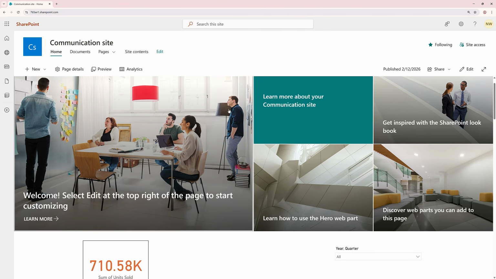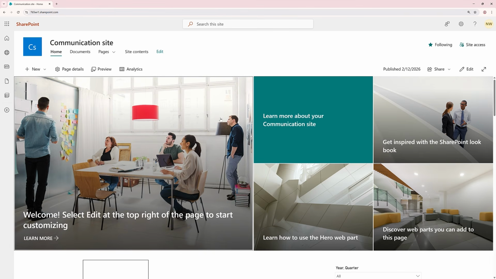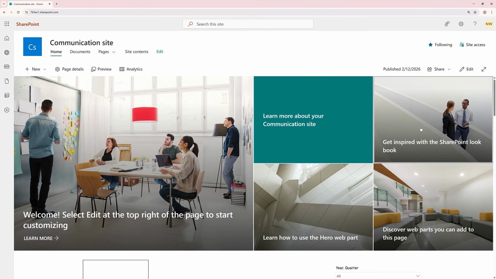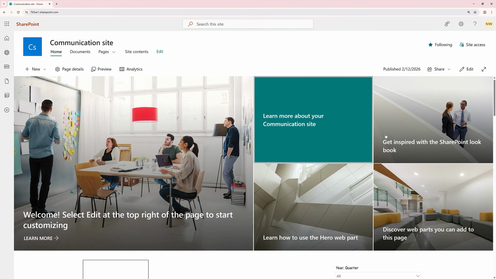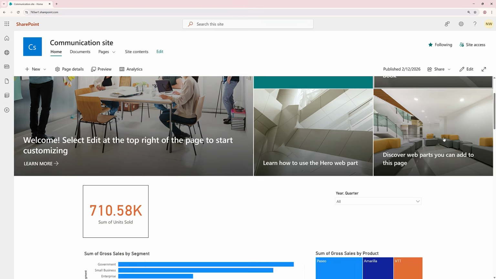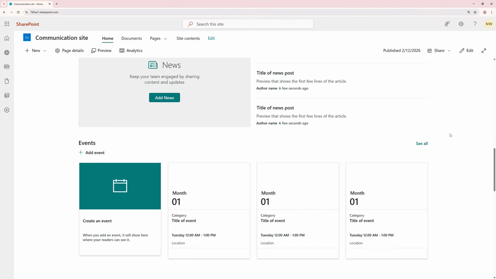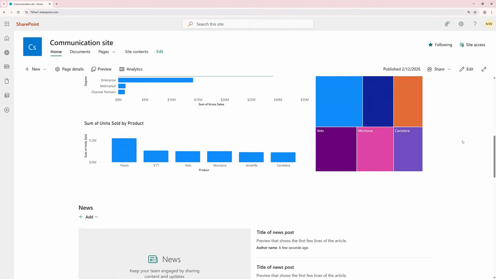And what we're looking at here is a web part. This is a hero web part. So there are a lot of ways to engage with your members. Hero allows us to add, in this case, up to 5 different pieces of content. It could be an image, text, a link, a video, or a document, maybe a PDF that you can scroll through right here. If I scroll down, you'll see here's a Power BI report, a news feed, and at the bottom, typically you'll have options to be able to chat or engage with one another as well. So this is a communication site.